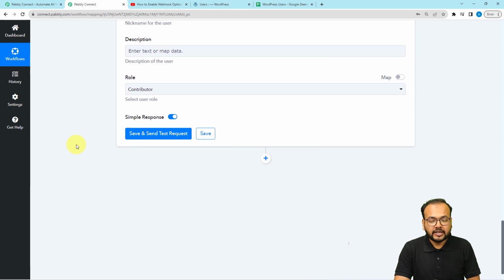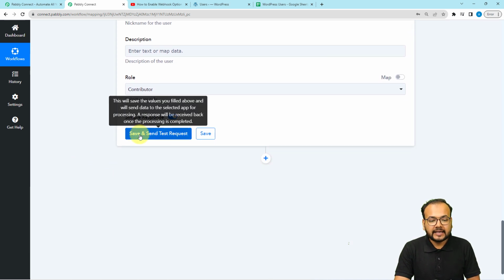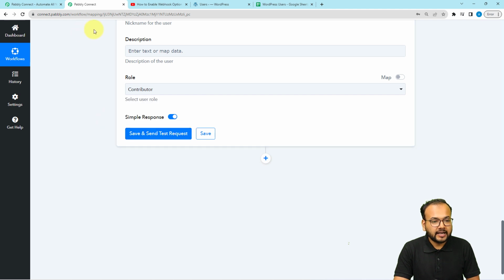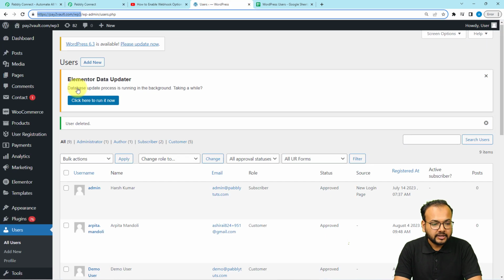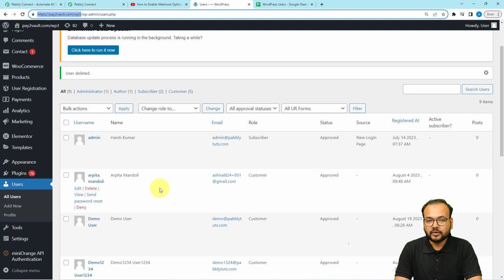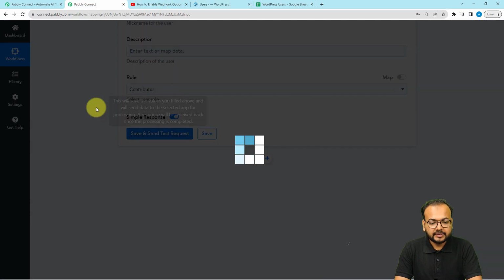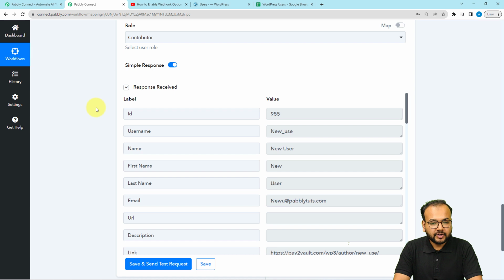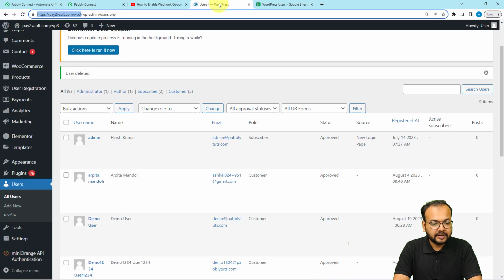Now finally, you can test your connection with WordPress by clicking on save and send test request button, and a new user will be created here in this users section. Okay, so let me just click on save and send test request button, and let's see if we got a new user added. Okay, so this is the response we got. We have got a new user ID generated. This means we got a new user. Let's check here in WordPress.